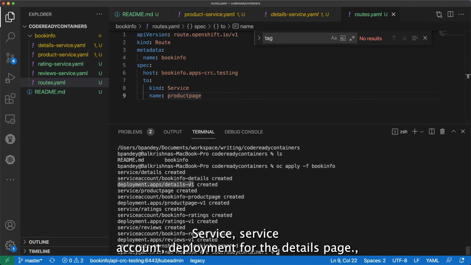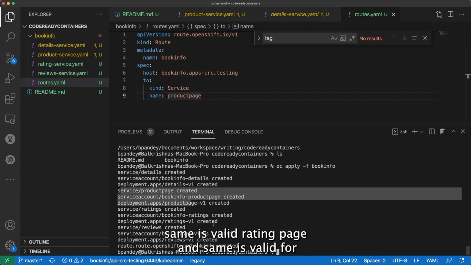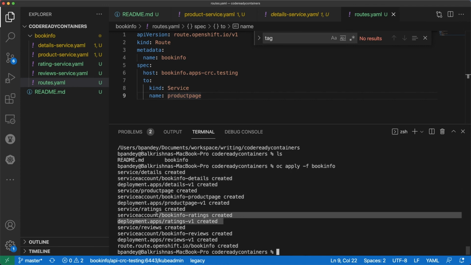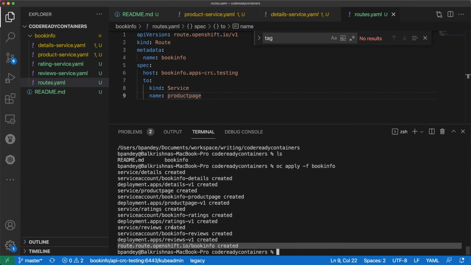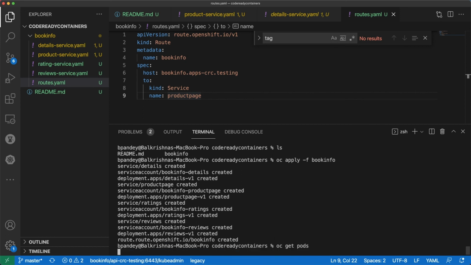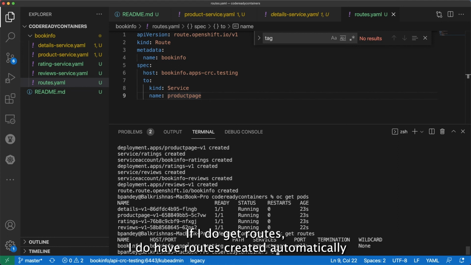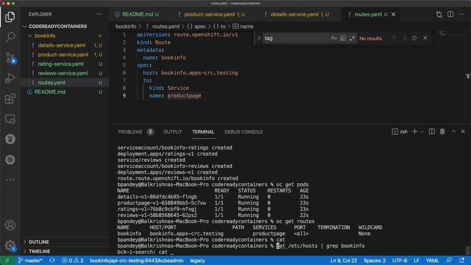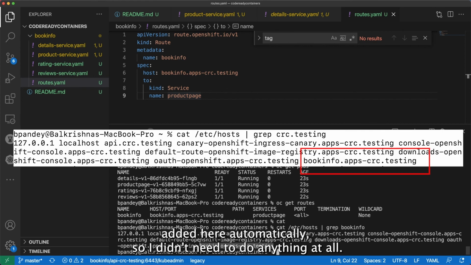Service account and deployment for the details page, the details microservice, the same is valid for product page, the same is valid for ratings page, and the same is valid for reviews page here. And we have one more extra object called bookinfo routes. If I do get pods, I have all the applications up and running within 23 seconds. All 4 applications are running. If I do get routes, I have the route created automatically, bookinfo.apps-crc.testing. And if I cat etc hosts, you can see bookinfo has already been added here automatically. So I didn't need to do anything at all.